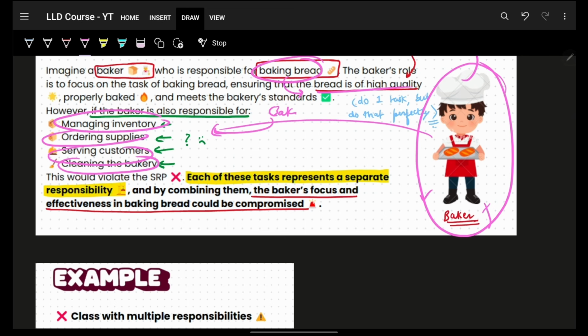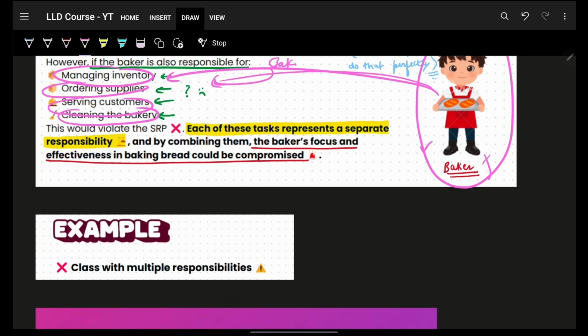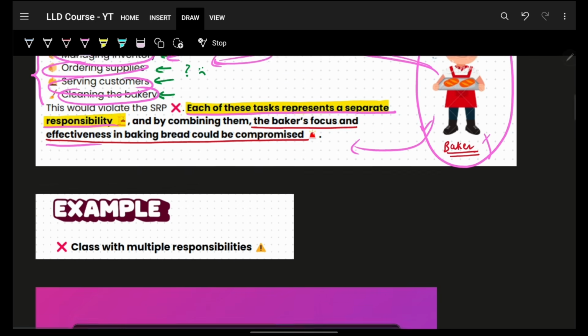Because ultimately, if I'm saying managing inventory, how is the baker responsible for managing the inventory? It doesn't make sense, right? Yes. That is the reason. Basically, we are saying that each task represents a separate responsibility. So all these things are separate responsibilities. And we want the baker's focus and effectiveness in baking the bread, and I don't want to compromise that.